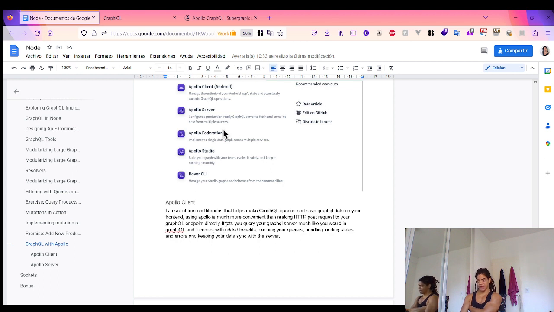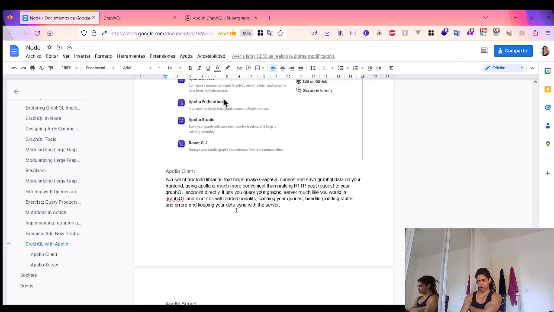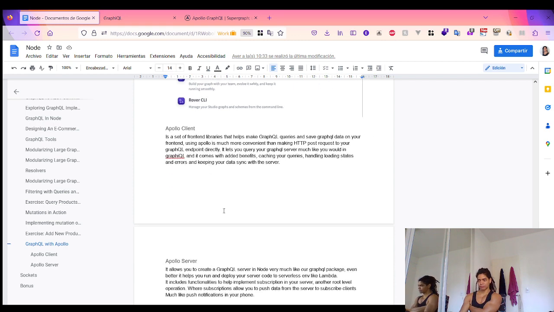It lets you query your GraphQL server much like you would in GraphiQL. And it comes with added benefits: caching your queries, handling loading states and errors, and keeping your data synced with the server.